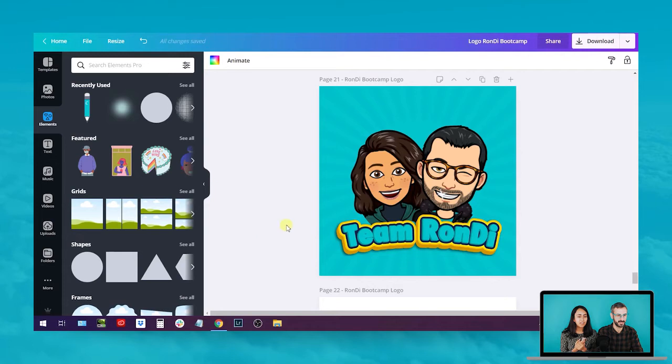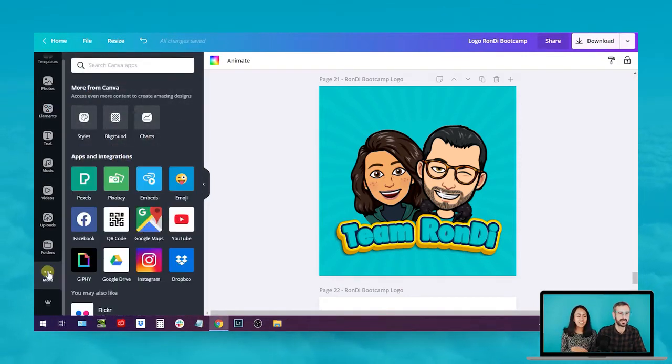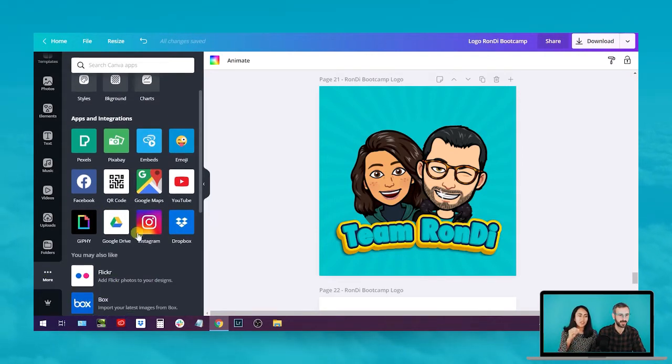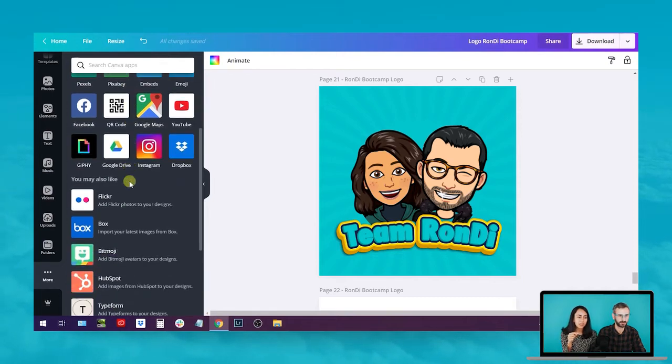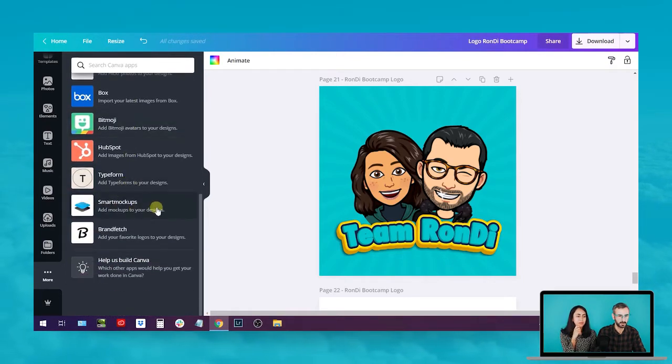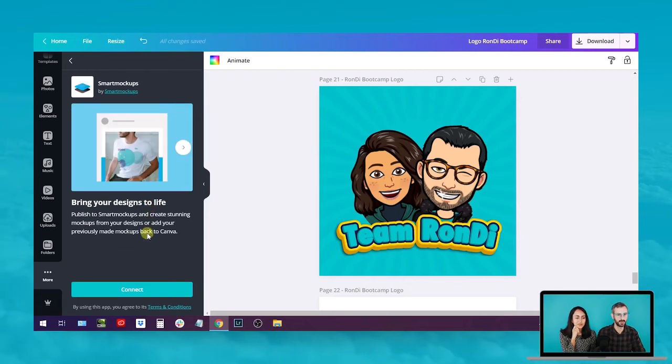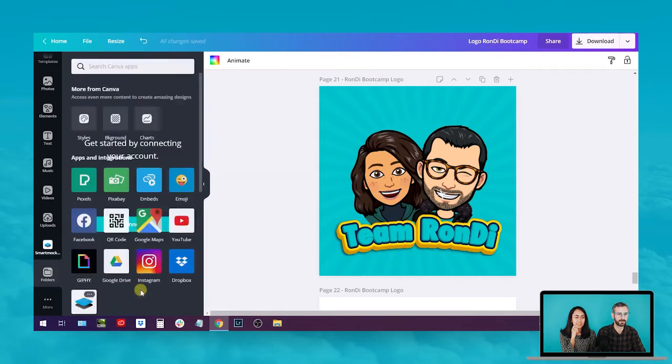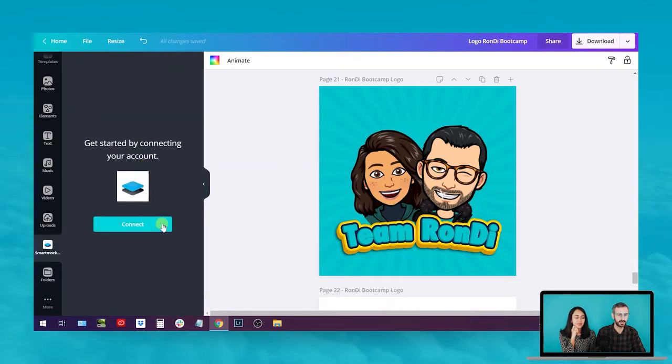The first thing you should do is go to the left-hand side menu and go to More. Then you will see that Canva has a lot of apps and integrations. You can connect a lot of different apps, and in this case we are going to search for Smartmockups. It says: bring your designs to life, publish to Smartmockups, create stunning mockups from your designs, or add your previously made mockups to Canva. So imagine I click connect. Get started by connecting your accounts.